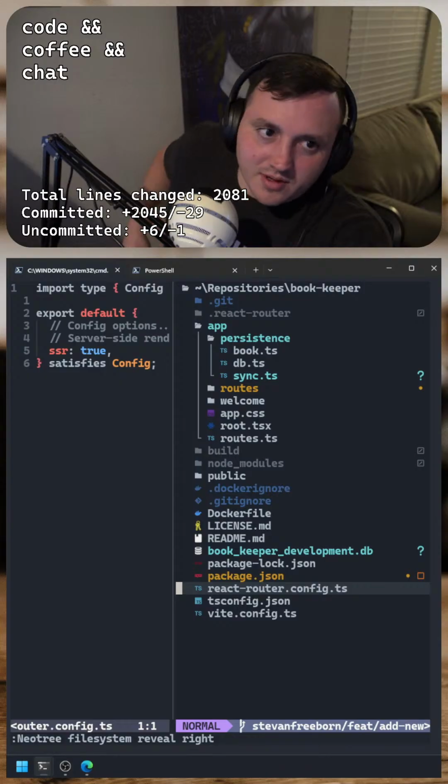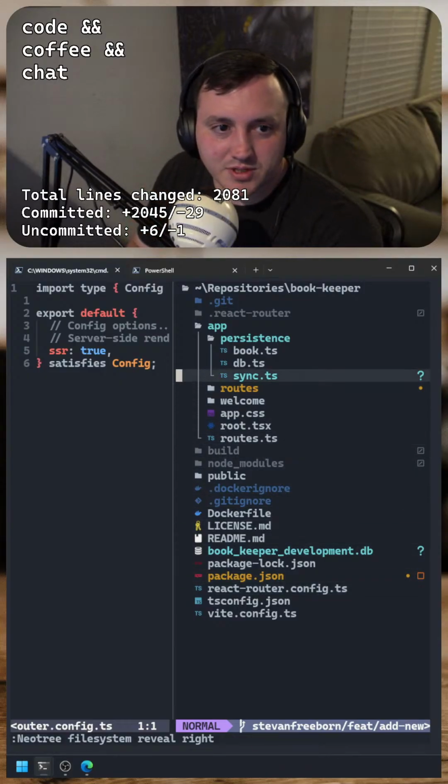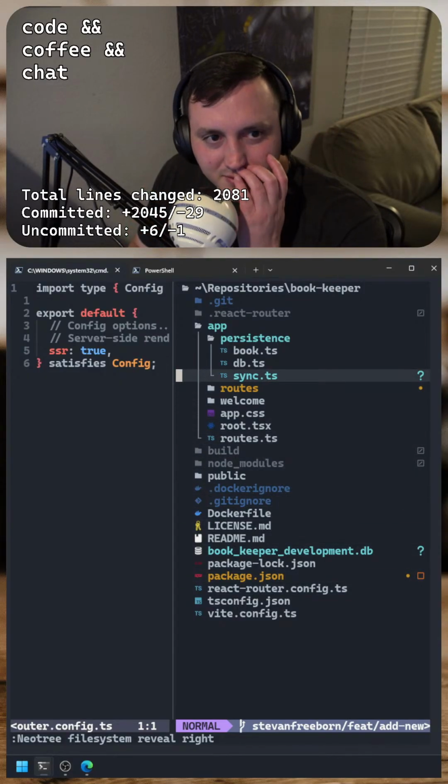That's a good point. Okay, so I don't want to do this. This is a bad approach because, like you said, it's going to get bundled. So I don't want that to get bundled.